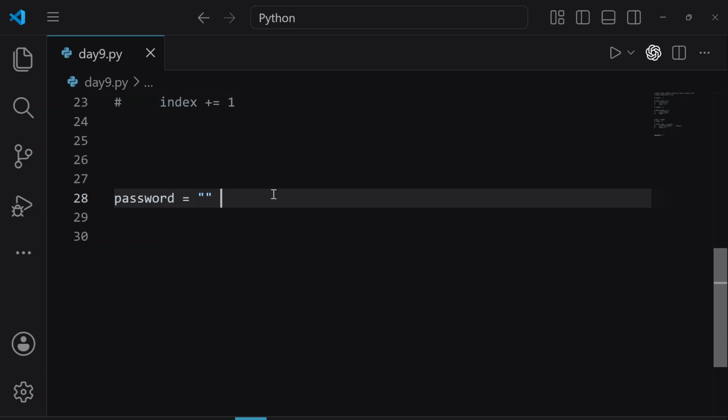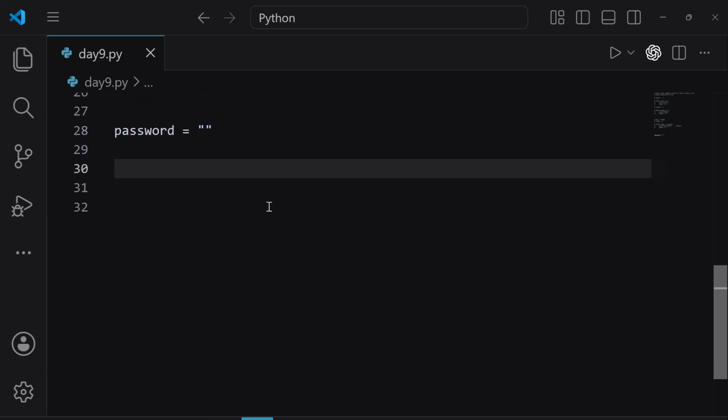Can I say this is an empty string? Very good, Pallavi. So what is this? This is an empty string. So what am I doing here? I am storing an empty string inside this variable. So let's see how we can write this program.